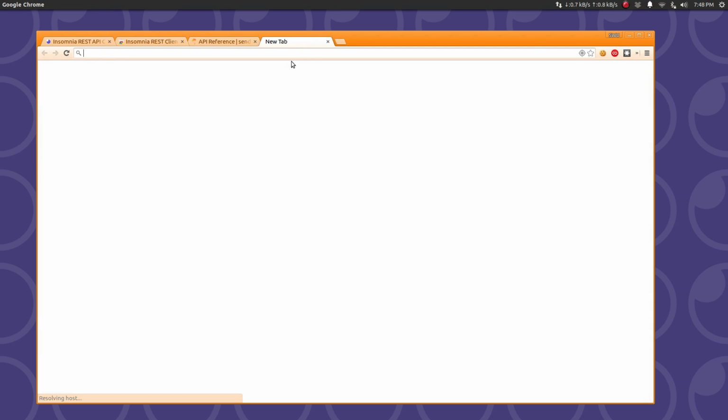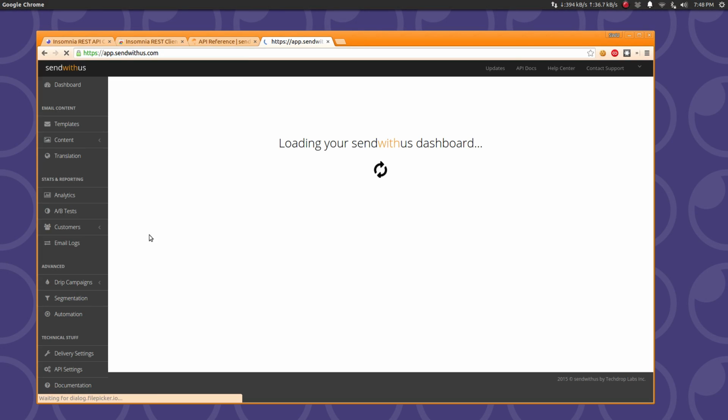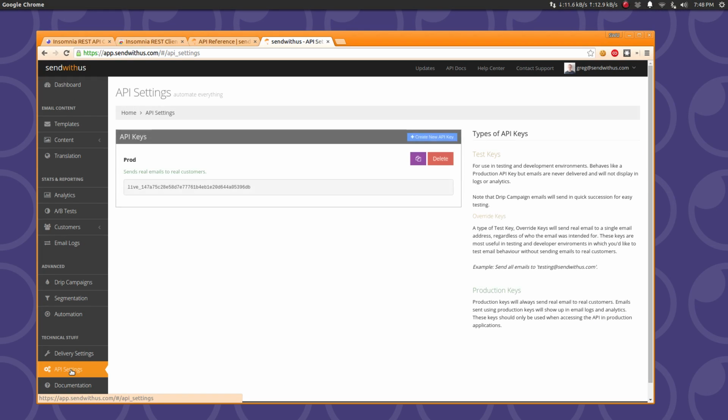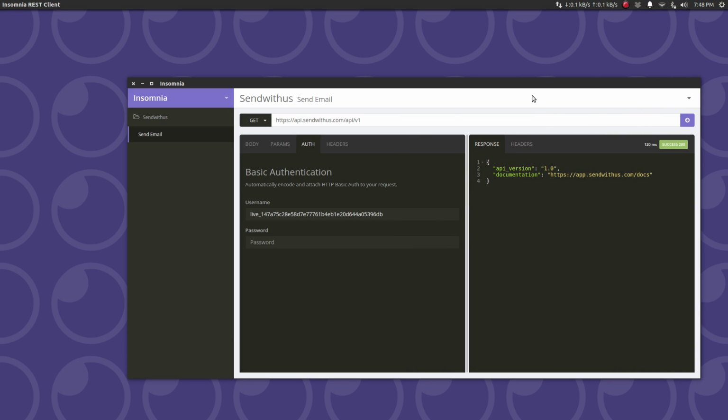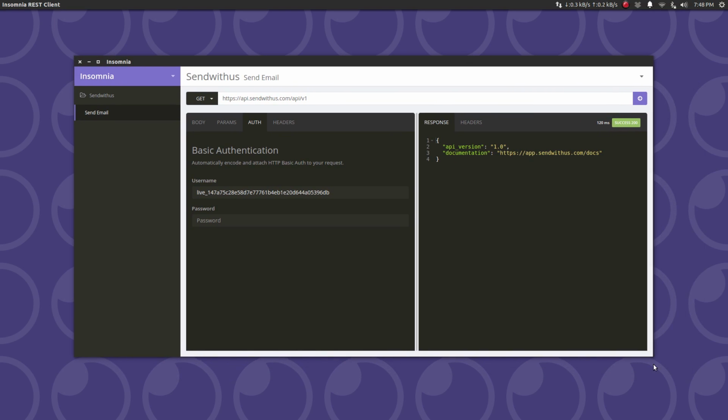So if I actually log into Sendwithus, I'm going to grab my API key here. So go over to API settings, copy the API key, go back over to Insomnia, and put it in as the basic authentication username. So this should allow me to get into Sendwithus. So let's go ahead and make that request again. And there we go. See, it succeeded. I'm just going to make this a bit bigger so it's easier to see.